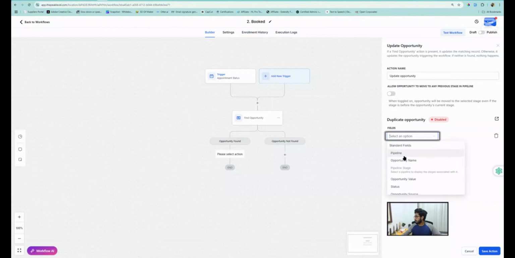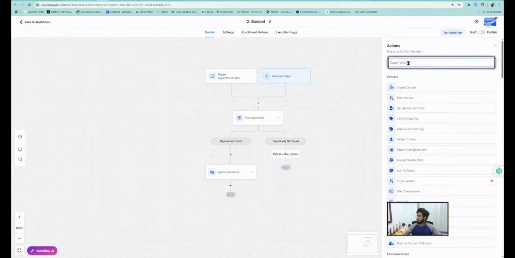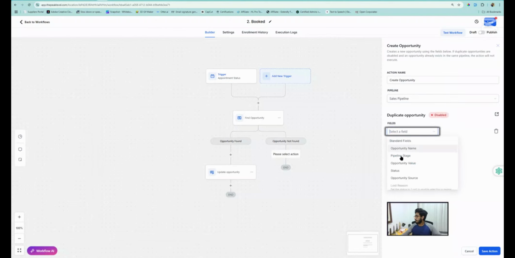Update opportunity to the same pipeline, but into the next stage, which is going to be booked. And it's going to be the same thing if we did not find any opportunity, we still want it to be created, but not updated. So I'm going to just delete this action. If opportunity found, update it to the next stage. If not found, then create it in that stage. So create opportunity in sales pipeline and in the booked stage.